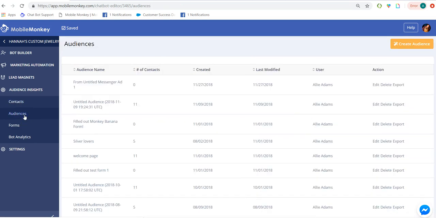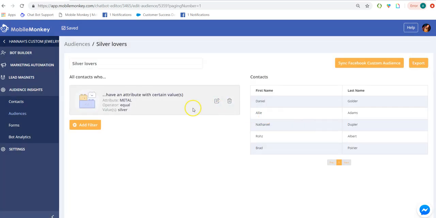And you can see all of your audiences right here. So I have one called Silver Lovers, for example. And I've put a filter on that that's metal equals silver. So that means whoever chose that they preferred silver over gold, I'll put them into one category, and maybe I'll send them a chat blast based on that.